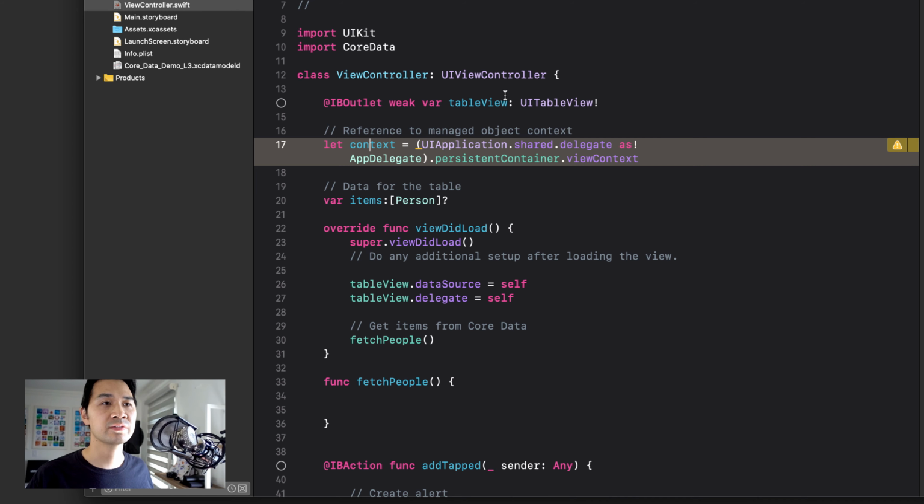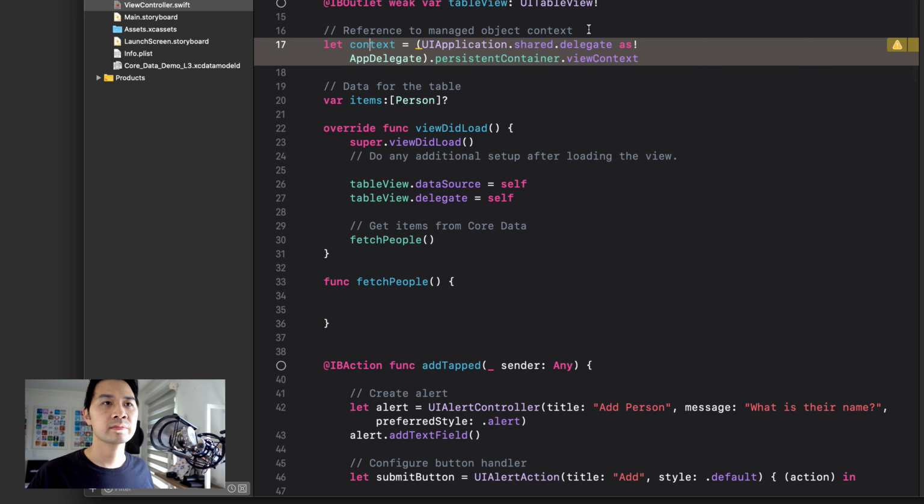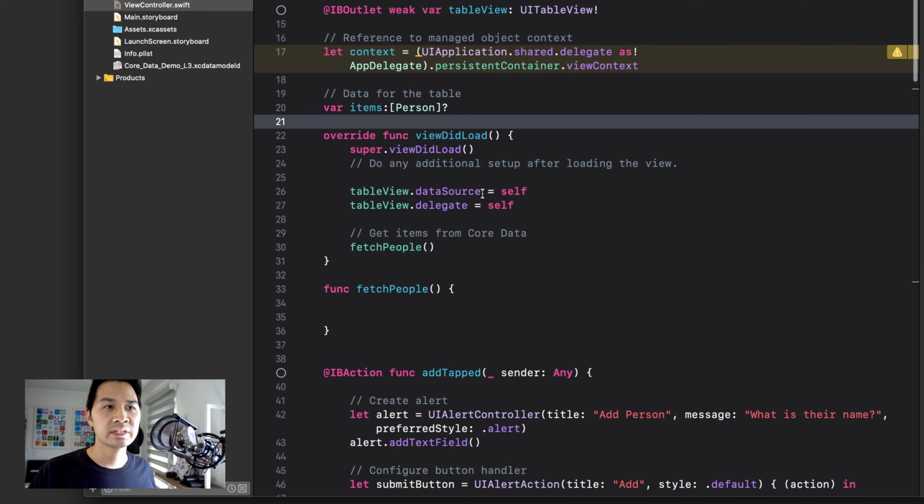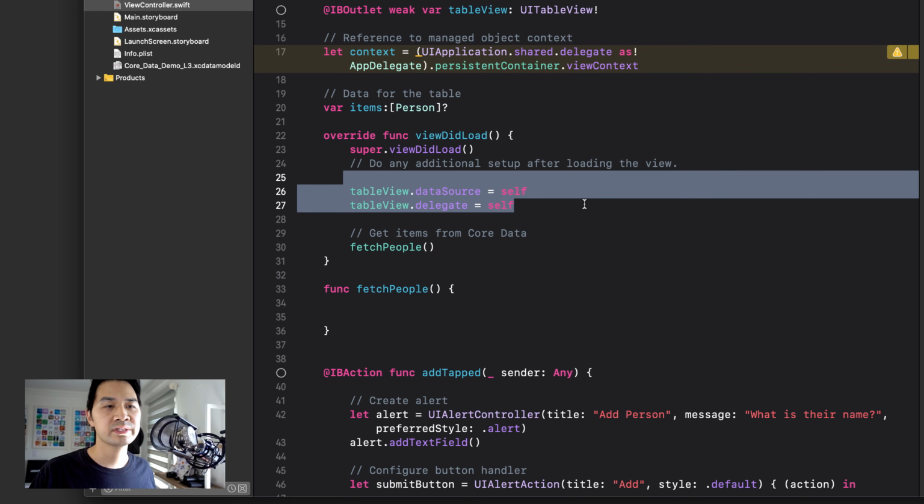And that's going to make it easy for us to basically use the context to retrieve and save. We're going to be using this reference a lot. Okay, so down here in the viewDidLoad, this is standard hooking up table view stuff.